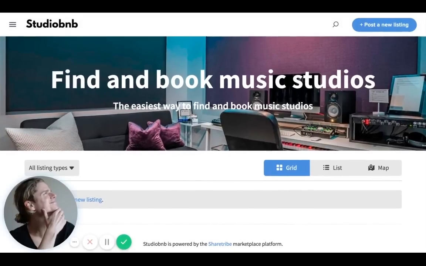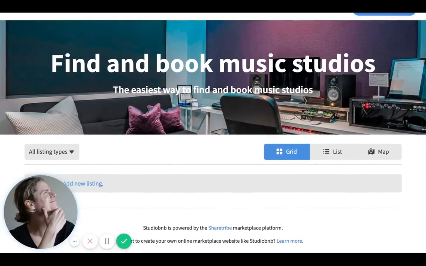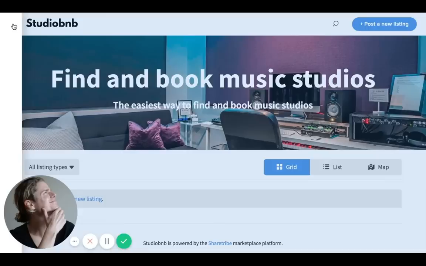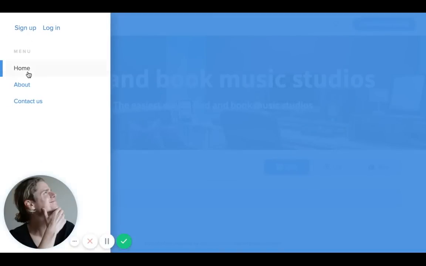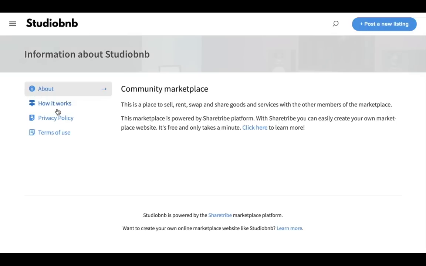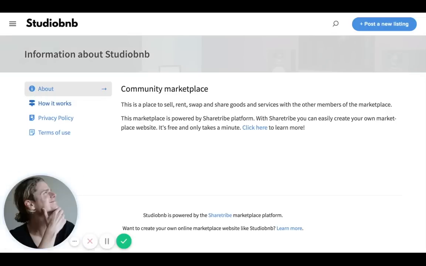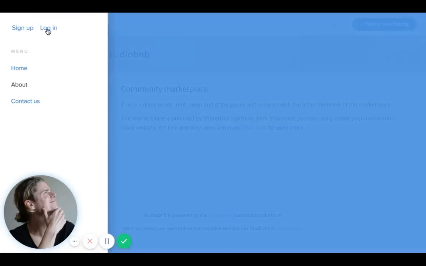So we're not logged in right now. So this is what everyone that comes to the site will see. As you can see, they have to sign up and log in. The left side nav has the homepage and the About page. The About page, how it works, privacy policy, and terms of service. This is all placeholder text that Sharetribe populates on our marketplace. So we're going to need to go in and edit this and change it. So I'm going to show you how to do that.